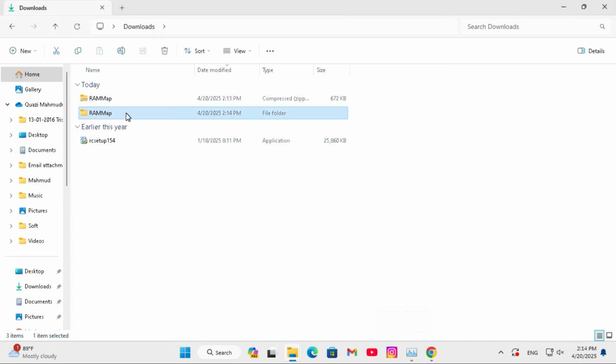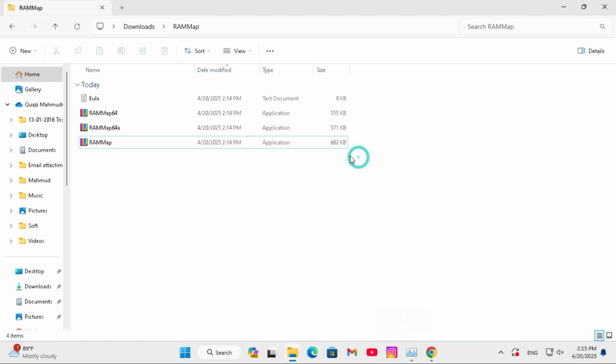Go to the RAMMap folder. You will find here 3 application files. You have to choose the higher size one. This one is 662 KB. This is the highest size. I'm going to run this tool.